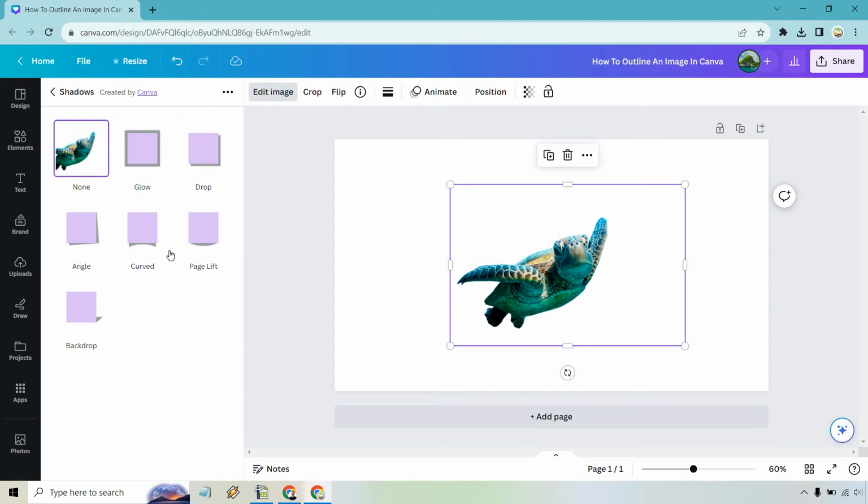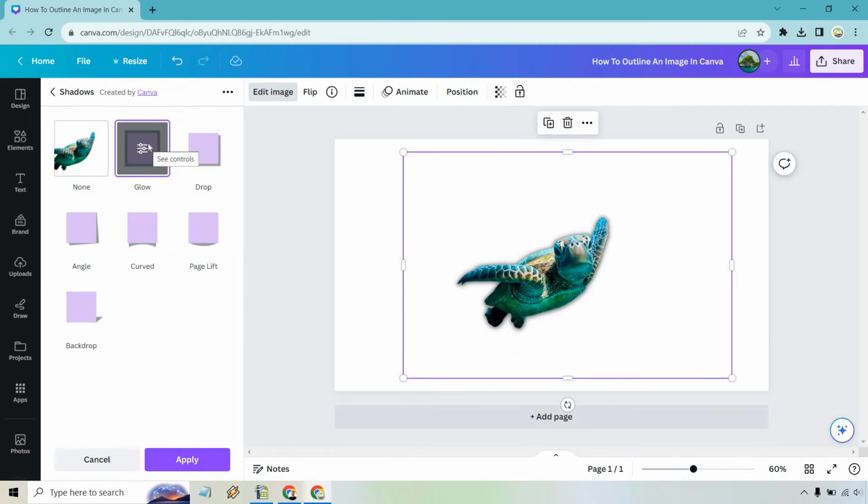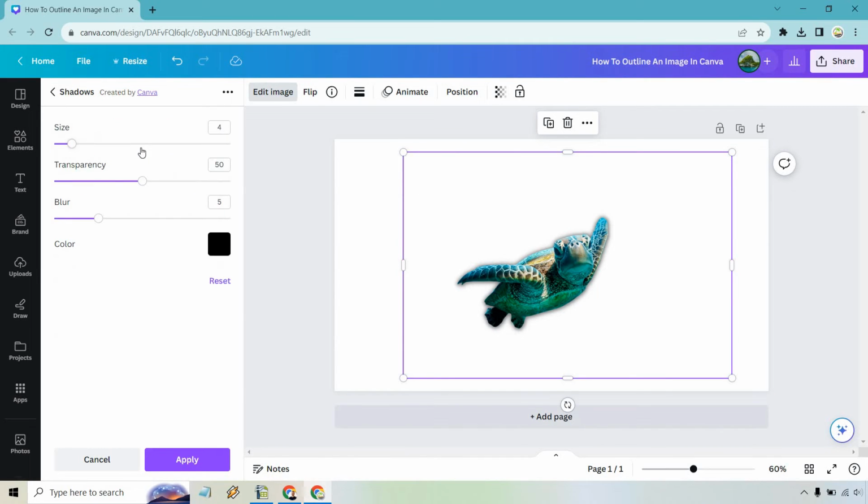So what we want to do here is click on glow. And just like that, you notice we're going to have that there, but we can also change it around so it's a little bit better. So what we can do, like the size of it, if you want to make it bigger, right? So our outline could be a little bit thinner, a little bit thicker. The transparency can be much darker, depends on what you want to do.